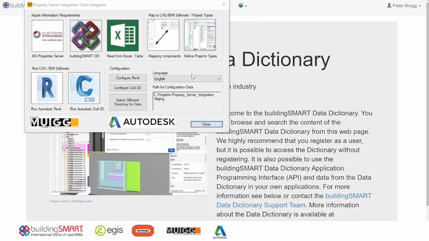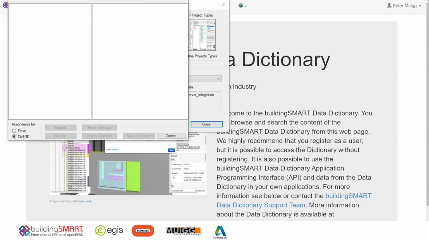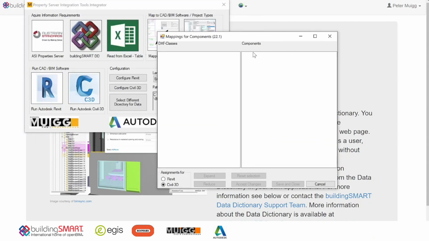In order to show to you that we're actually starting from scratch, I will start this tool now, which is used to map the components from the data dictionary to the elements or entities in the model of the tool that we are going to use, so that you see that list of components currently is empty, and there is the list of the DXF classes, which are the entity types in Civil 3D.